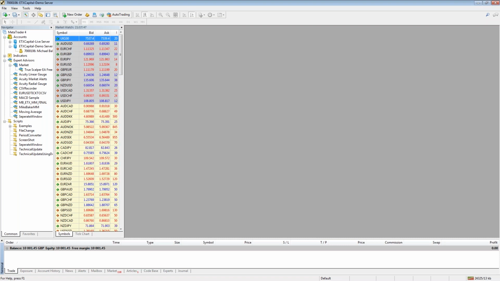quick logins and logouts, quick access to all your different accounts, and you can have your live accounts, your demos, things like that. You can just quickly move between your different accounts.